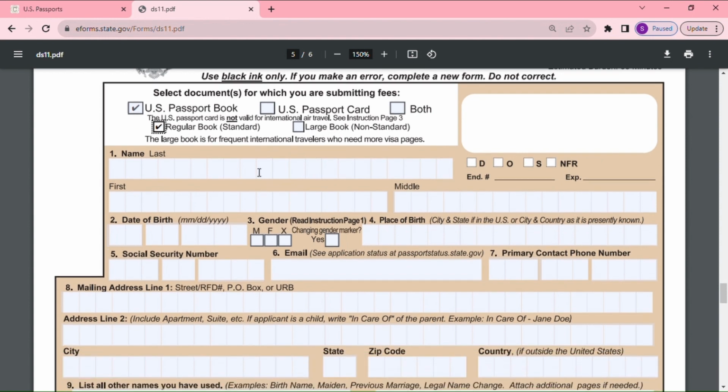So now let's start filling out this application. We're gonna start with the name, last name first. It's Baker. First name is Robert. Middle name, I don't have it. For this part right here, leave it blank. Do not touch it. It's for Department of State officers only.